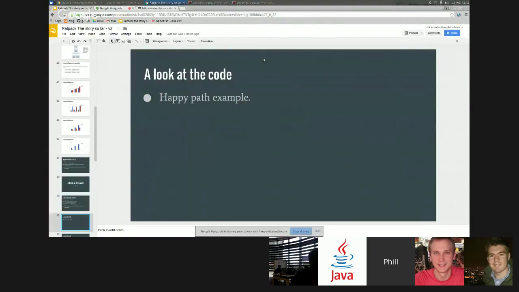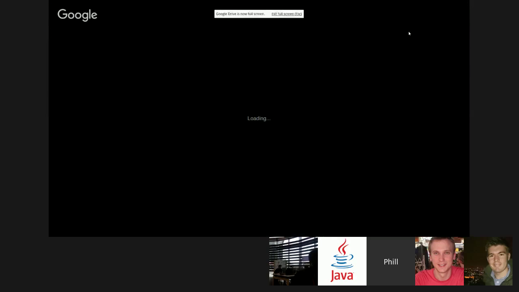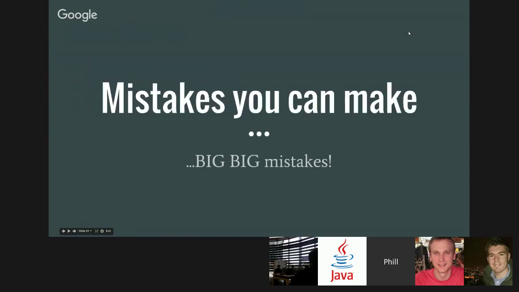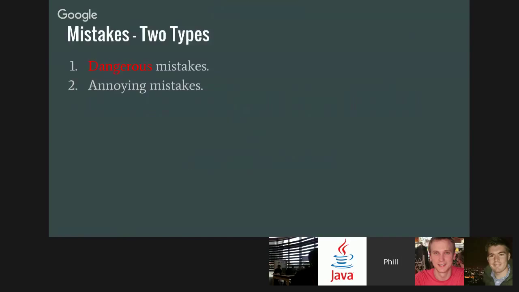Okay, so let's go back to presenting. We've had a look at the happy path, high throughput and deterministic. So now the interesting stuff: mistakes that you can make. There are basically two different types of mistakes, I think: dangerous ones and annoying ones.